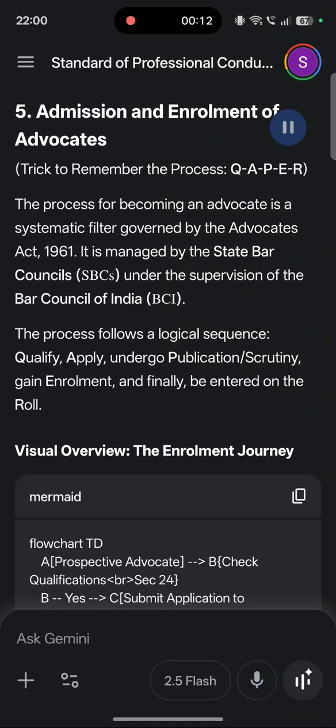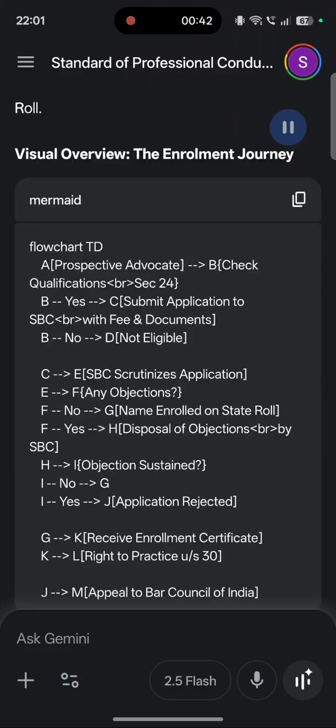5. Admission and enrollment of advocates. Trick to remember the process: QAPER. The process for becoming an advocate is a systematic filter governed by the Advocates Act 1961. It is managed by the State Bar Councils, SBCs, under the supervision of the Bar Council of India, BCI. The process follows a logical sequence: qualify, apply, undergo publication and scrutiny, gain enrollment, and finally be entered on the roll. Visual overview: the enrollment journey.